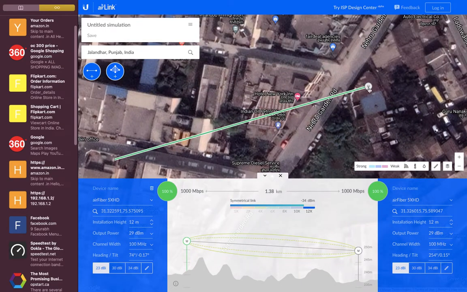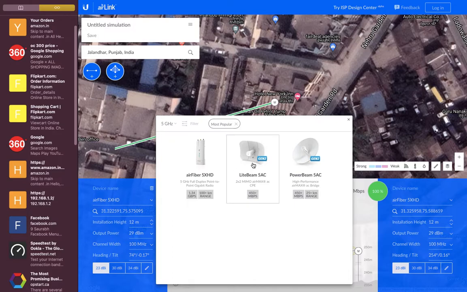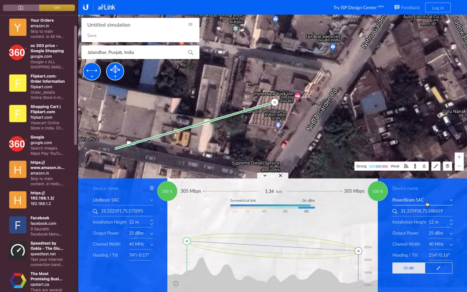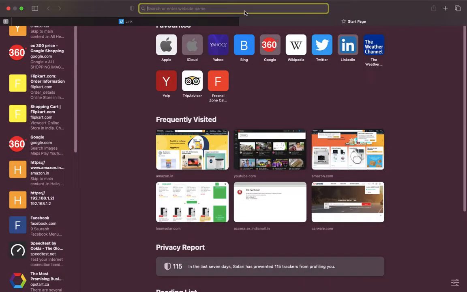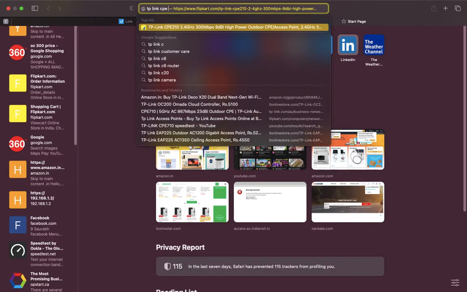So this is the second site. So here we go, and this is near the hotel. The latitude and longitude of the other site are also visible, and now we select the device which we are going to use. This is the LiteBeam 5 AC, which is available from Ubiquiti. These devices are almost similar to the devices which we use in TP-Link also.